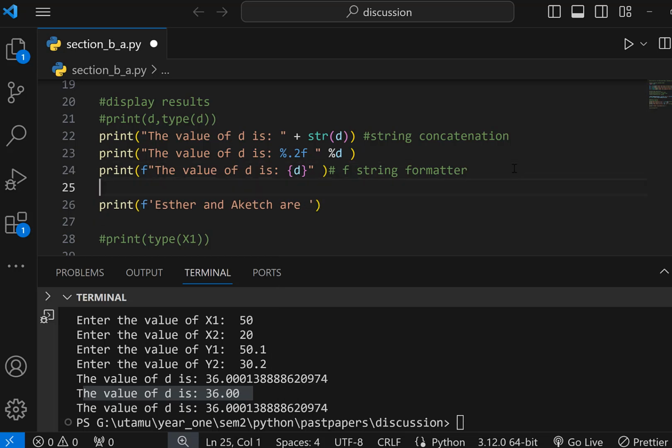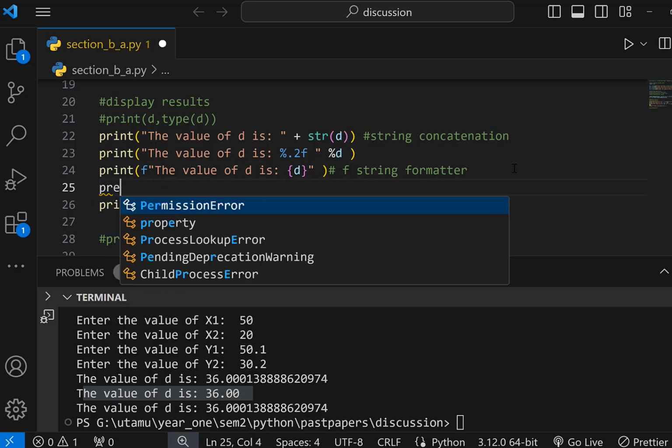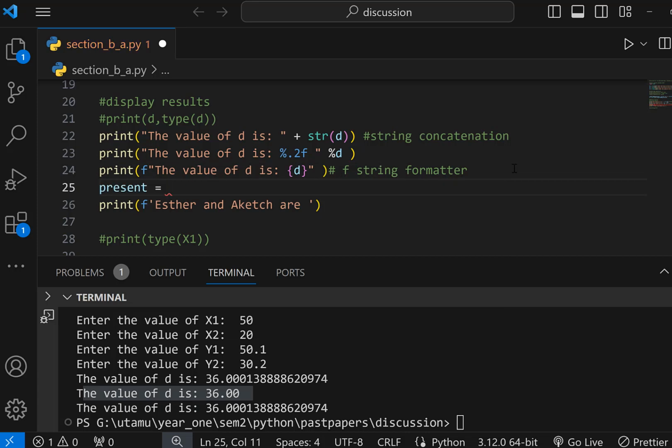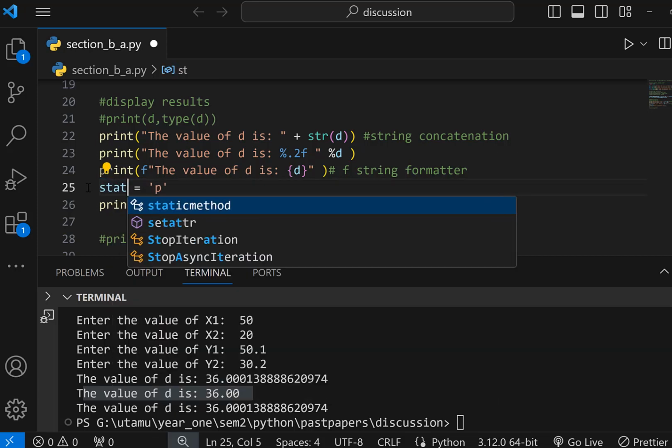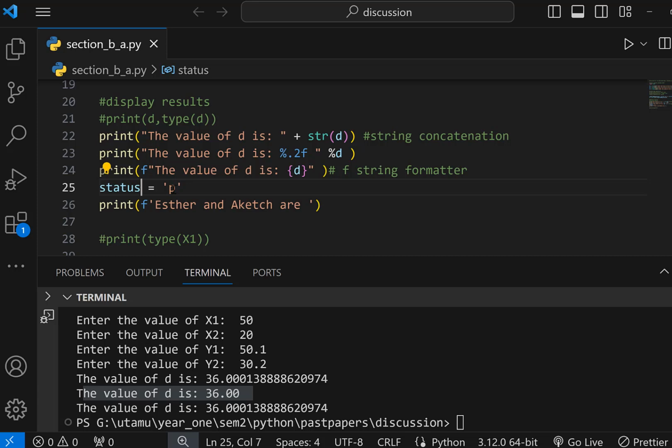Maybe, if I define a variable here called present, in a way that it is a string, and I say, no, it cannot be present, it can be status. Status, and I say they are present. So Esther and Akech are present.